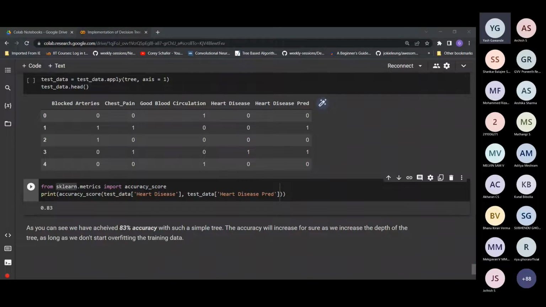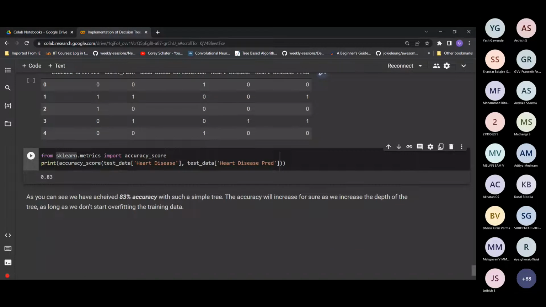Over to you, Shankar. I will stop presenting. Are there any doubts on this part? You can unmute and ask as well.